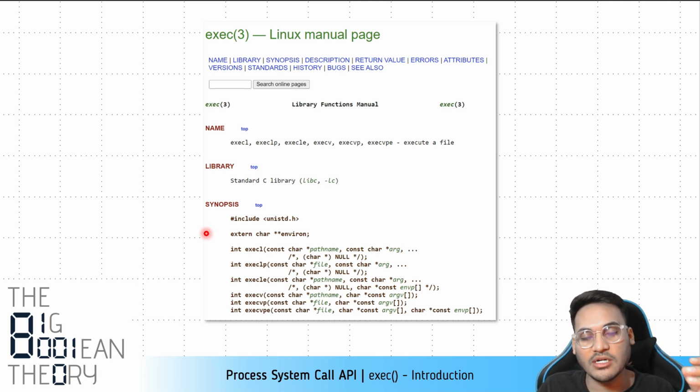And the difference in all these variants, we have 6 different variants of the exec system call, lies in the way in which we supply the arguments to the exec system call. There are different options provided to the user in order to supply the arguments. That is why we have 6 different varieties of the same exec system call. So this is a family of library calls or library wrappers over the exec system call.